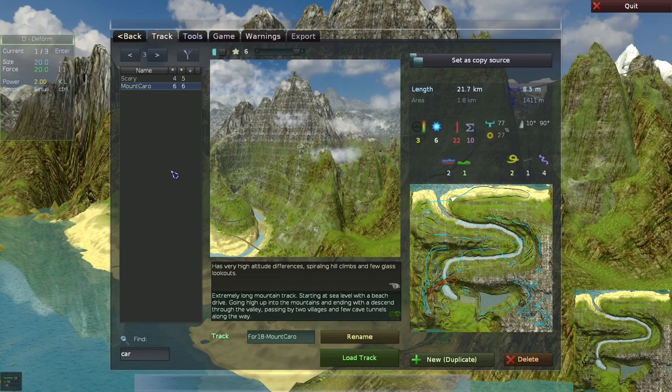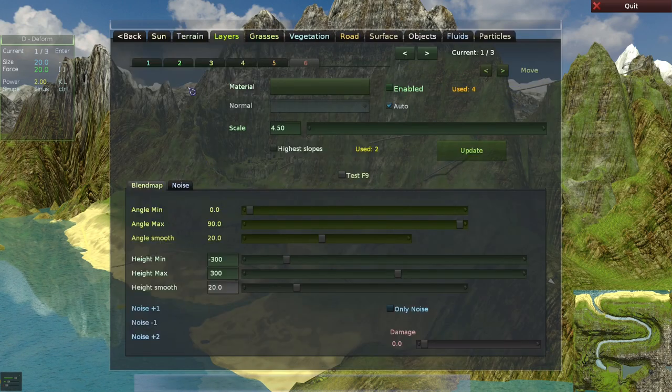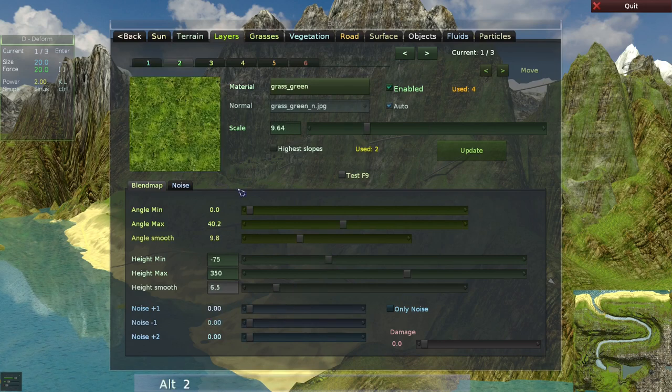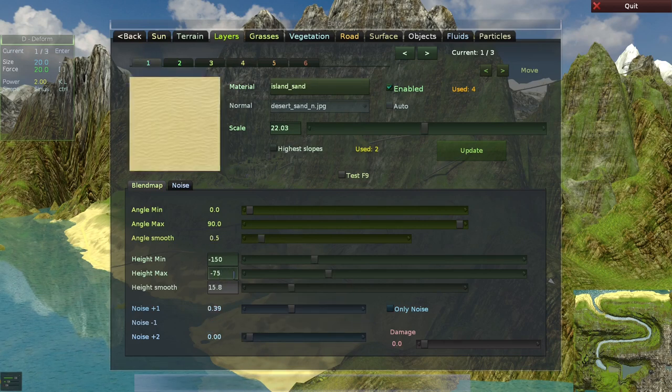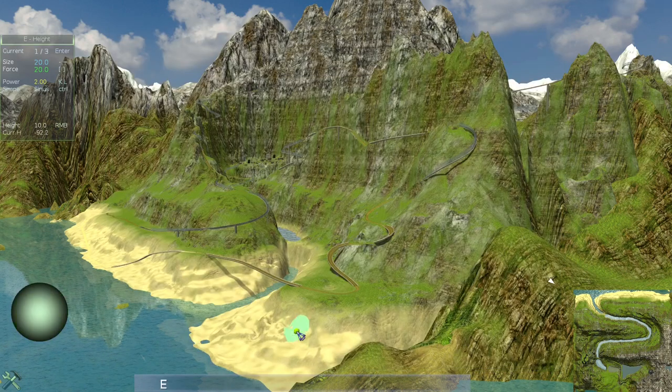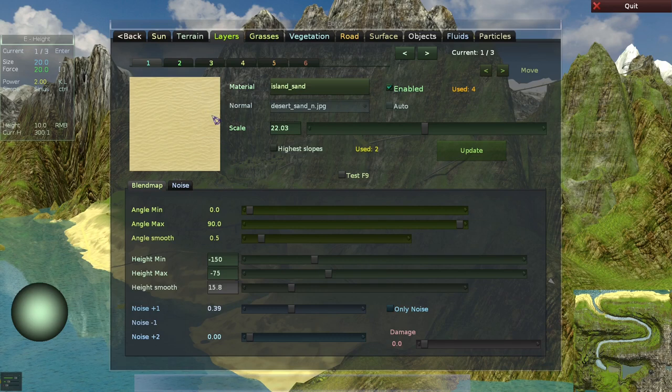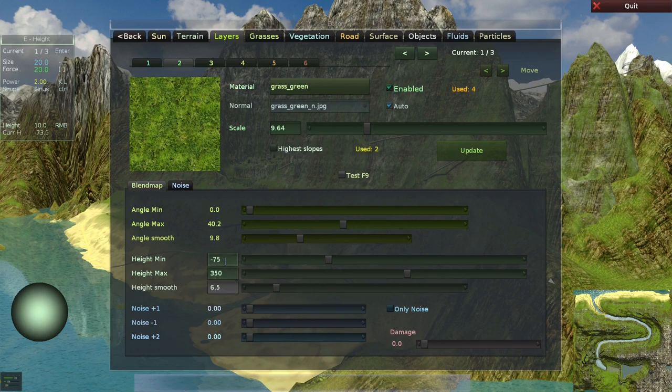So this is the last track for examples of layers. It is using four layers: the sand, grass, brown rocks and white rocks. So the first layer of sand ends at about 75 meters below zero. We can check where it is with height brush. It's about here. And then all the others must start from 75 meters below.